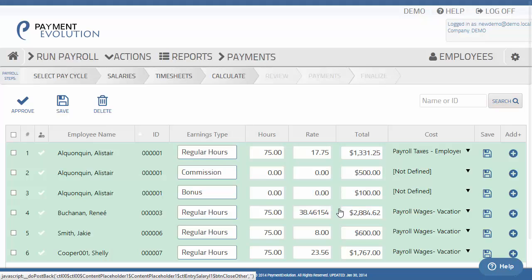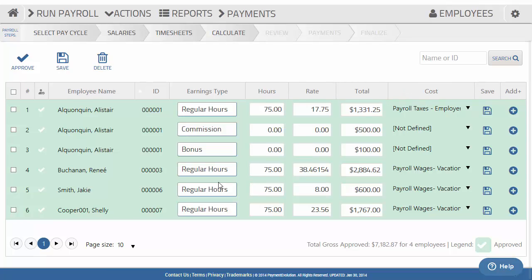And when I submit, you'll see that that employee is now listed 3 times, once for the regular hours that I approved just earlier, as well as for the commission and bonus that I just added into their profile. So I have the opportunity to do that for every employee if necessary. So that's salaried employees. Let's take a look at our timesheets.